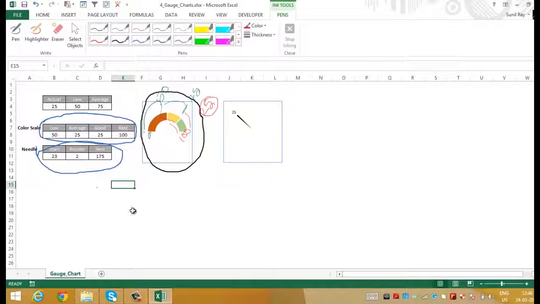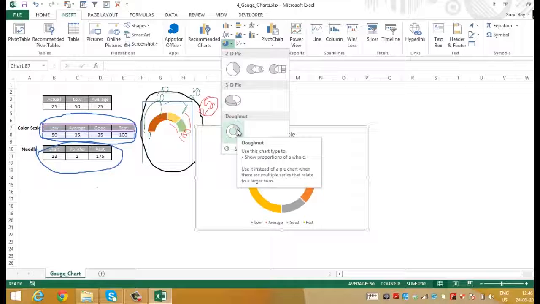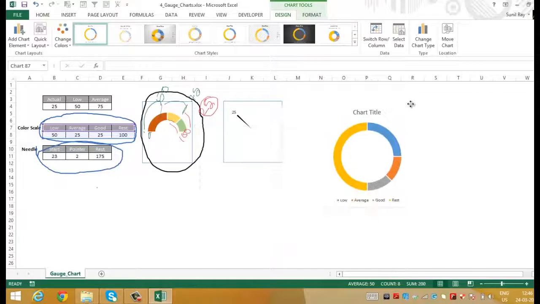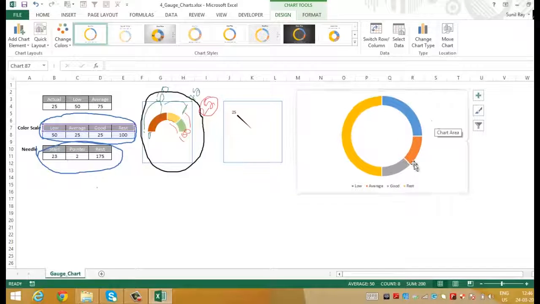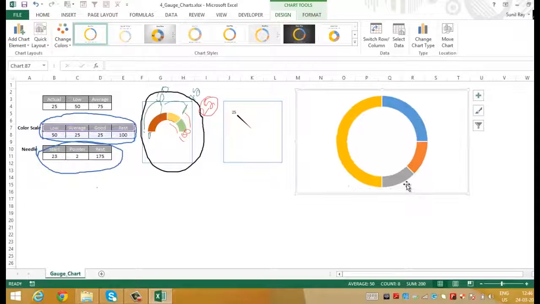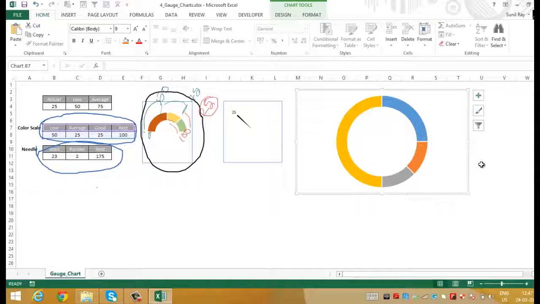Let's create the chart. Here we have both the tables. Now first we'll create a donut chart, for which all we need to do is select the data table of color scale and select donut chart. From the insert tab, go to chart options, and from here we'll select the donut chart. Step 1, remove chart title and legends. Now we have removed it. Here the donut is vertical. To make it horizontal, we need to rotate it by 270 degrees.